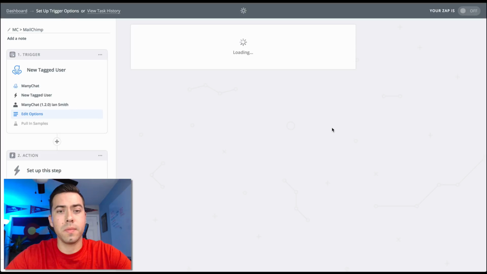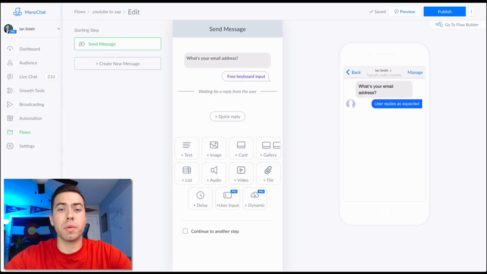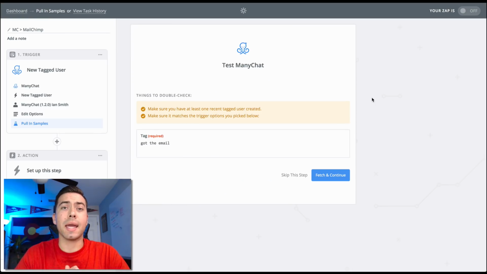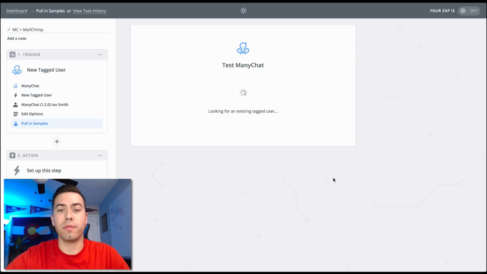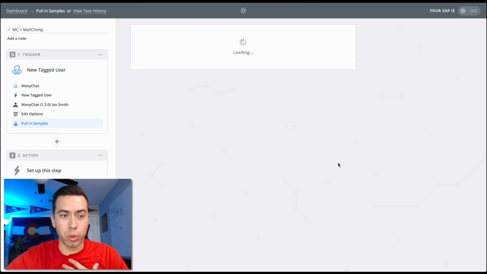Then we hit continue. Now you need to make sure that you have at least 1 user that has been tagged. So if you go in and you preview it, and you go ahead here. So we'll jump back into ManyChat and we will go ahead and preview this, and I will make sure that I am tagged with this right now. Okay, so I just went ahead and did the preview, tagged myself, put in my email address, and now we're gonna go ahead and fetch the sample, fetch me as the user. So it's looking for the tagged user, which is me. Test successful, got it, pulled me in.